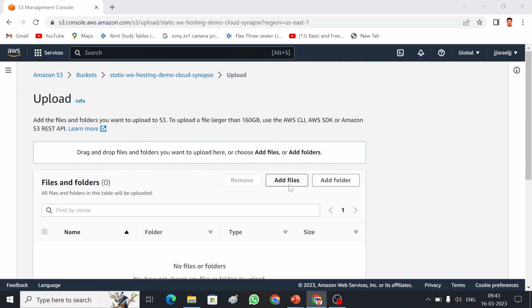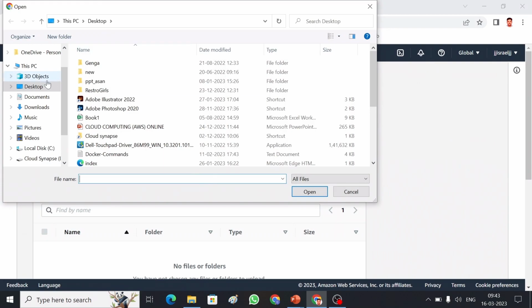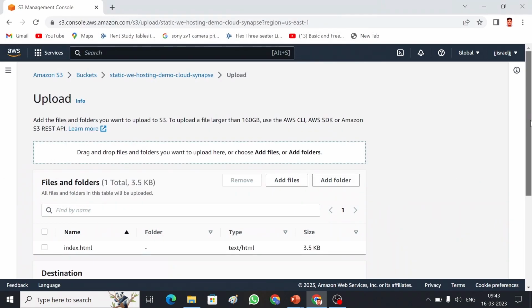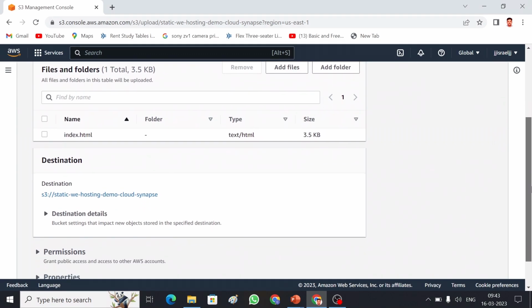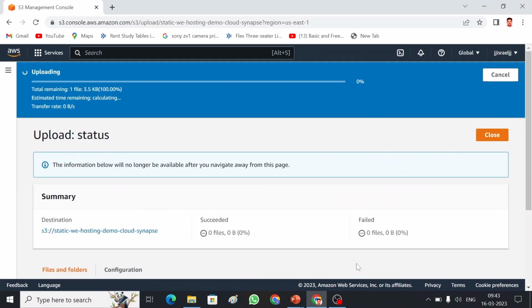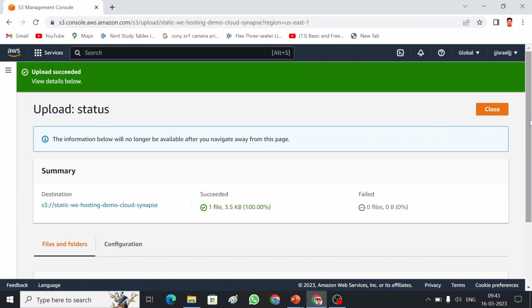Add files. And in downloads, I have an index.html. Let me get it. So I'm uploading my index.html. This is a kind of login page. I'm going to use it. So that's all, we can upload it. So my index file has been uploaded.